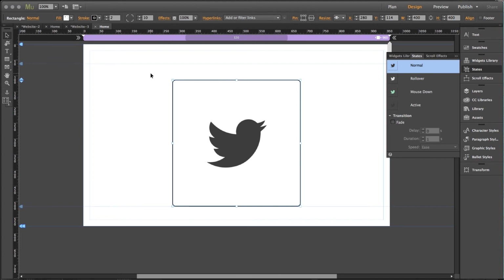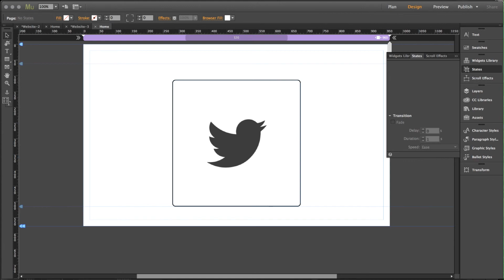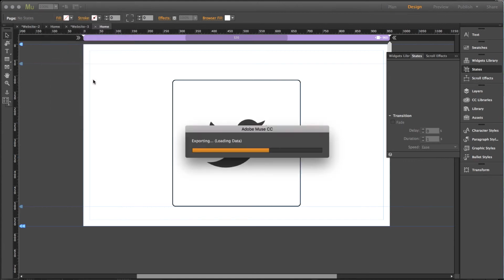The last thing we need to do to make sure that we get some smooth motion is in this transition dropdown. This is just below your states in the panel in Muse. We need to set a fade, and let's set a duration of about 0.5 seconds, just like that. Okay, now that that's built, let's go ahead and preview it in the browser.